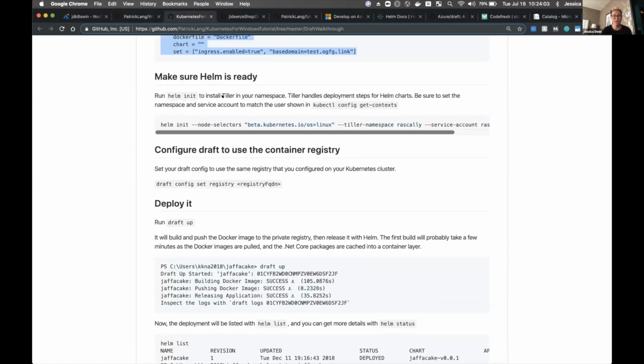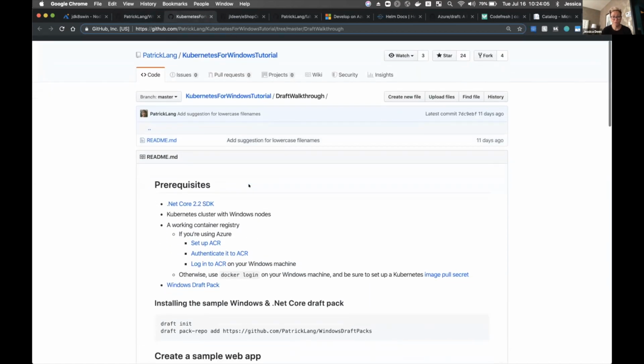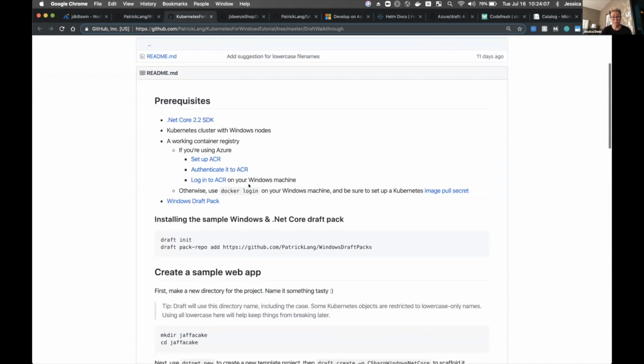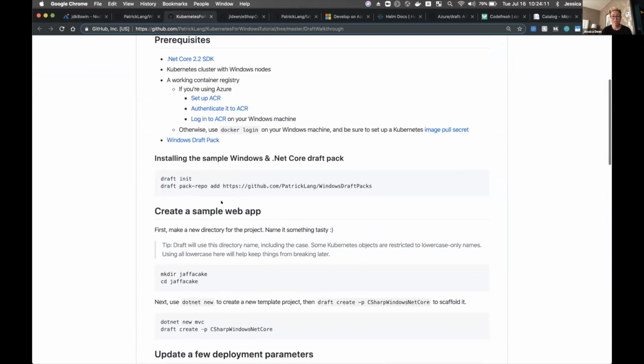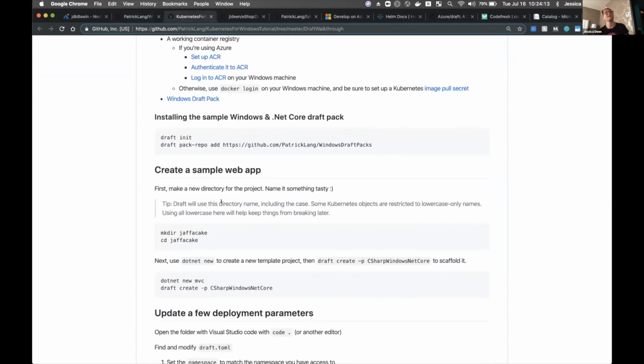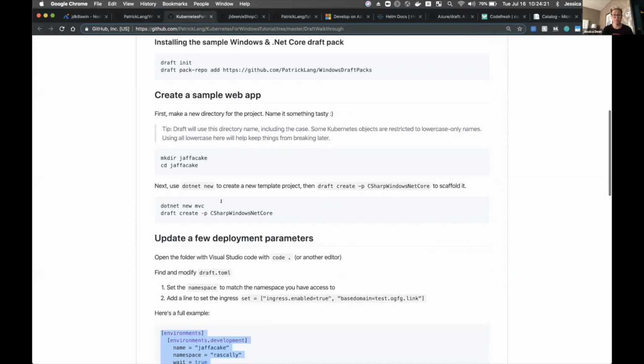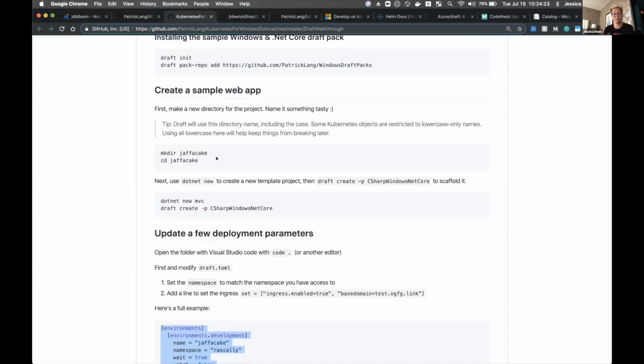Now, going back to that draft walkthrough that we told you about, these were the prerequisites where you set everything up and you have your Windows pack. This is a little more streamlined if you want to get started creating your own .NET Core application and not using a predefined git clone. You could create your sample application by doing a standard dotnet new mvc and draft create of your deployment.